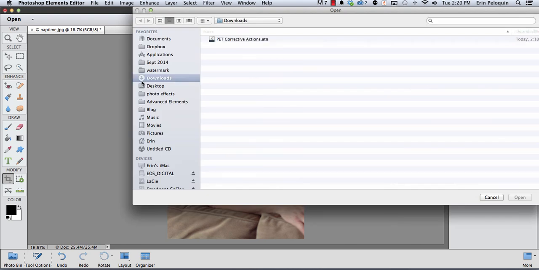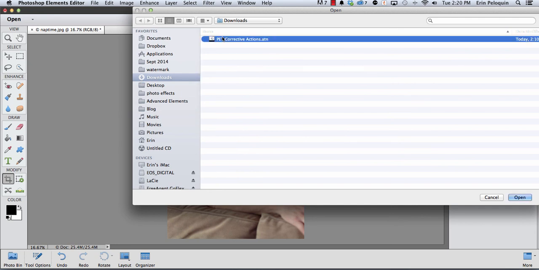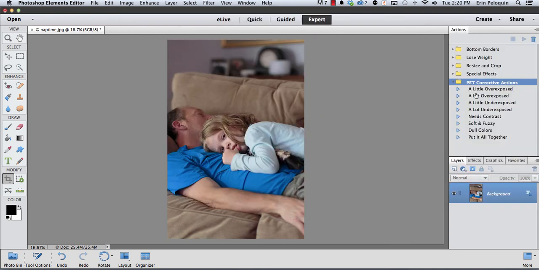From here, you're going to navigate to the location that you have downloaded your actions to. So in this case, it's my Downloads folder. You can see this action file right here. Now, in versions of Elements beginning with Elements 11, one action file can hold multiple actions. So once you click on the action to open it, you'll see that this yellow folder does include a group of actions. Now, you can collapse the folder to close it.